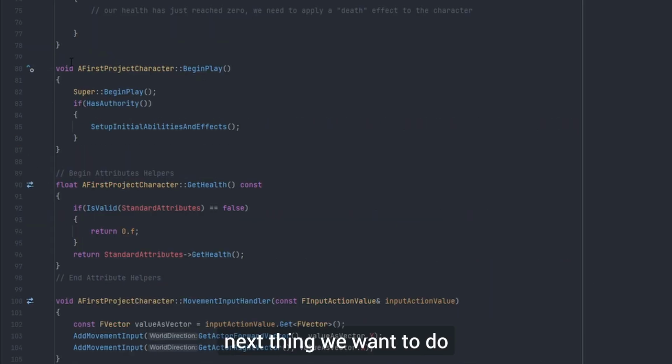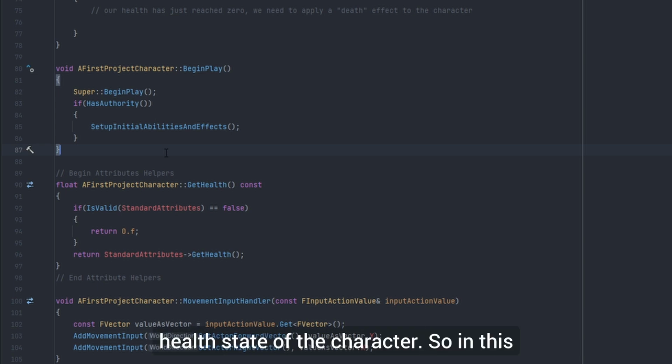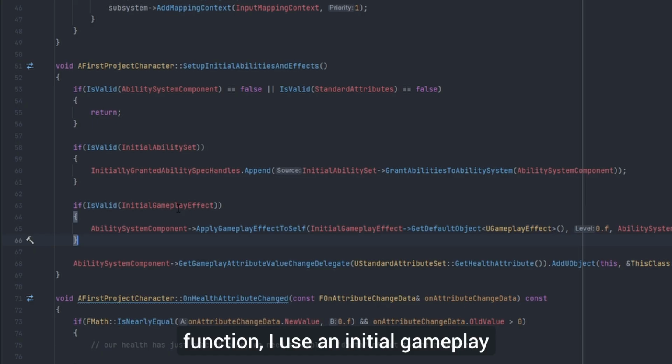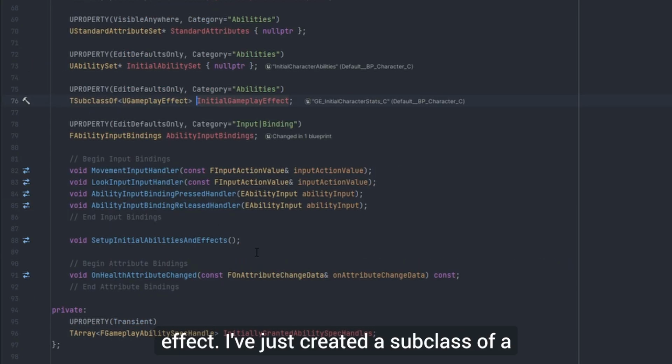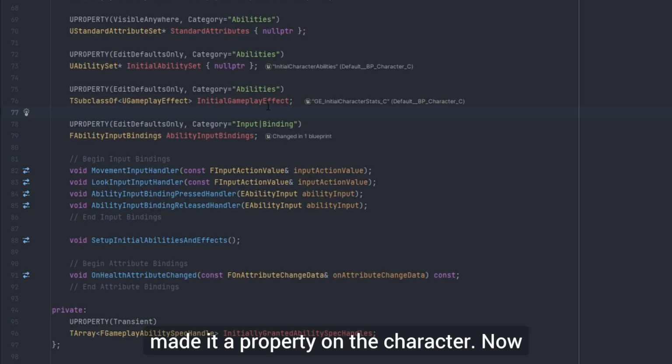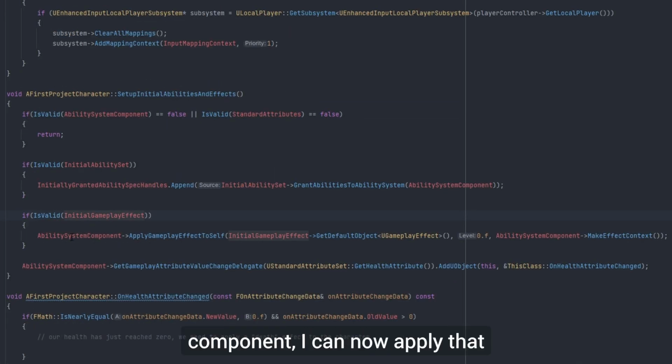Now, the next thing we want to do is on begin play, we want to set up its initial abilities and effects. So the initial effects will be things that set the initial health state of the character. So in this case, I'm going to set the health to 100 and the max health to 100. So I've created this function here, set up initial abilities and effects. Within this function, I use an initial gameplay effect. I've just created a subclass of a U gameplay effect and made it a property on the character. Now, using the ability system component, I can now apply that effect directly to itself.